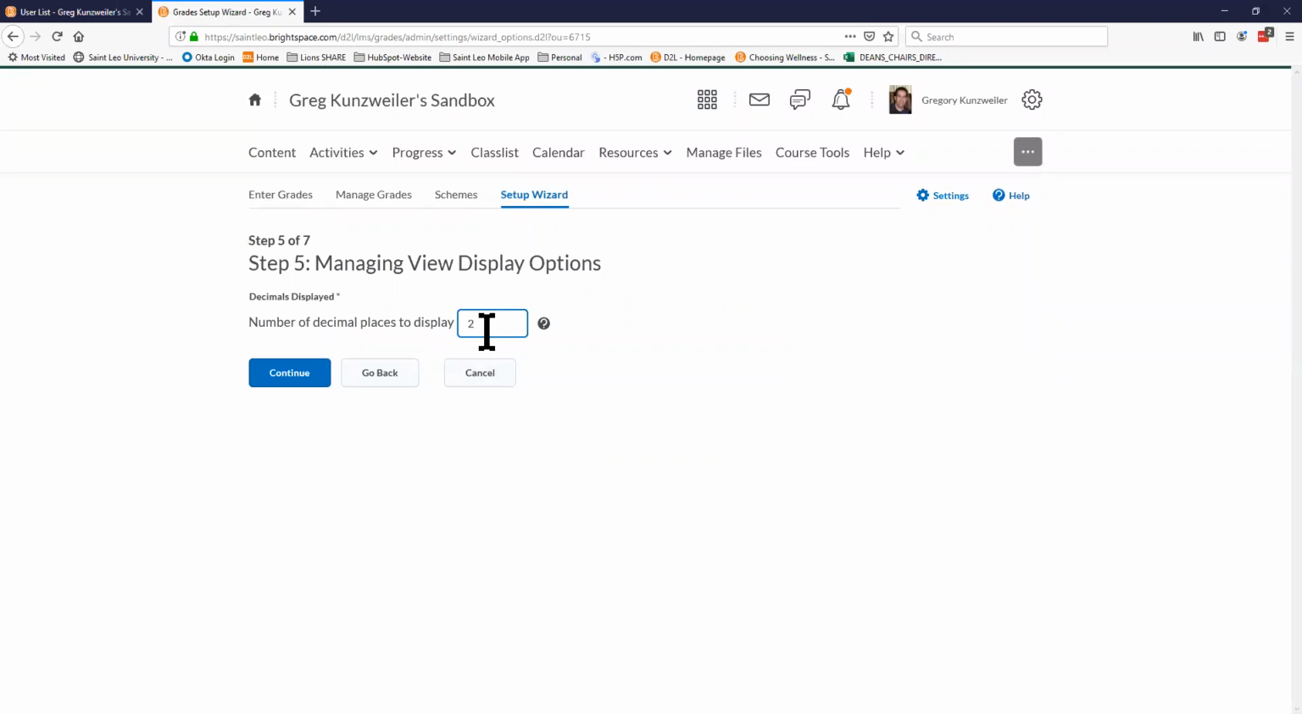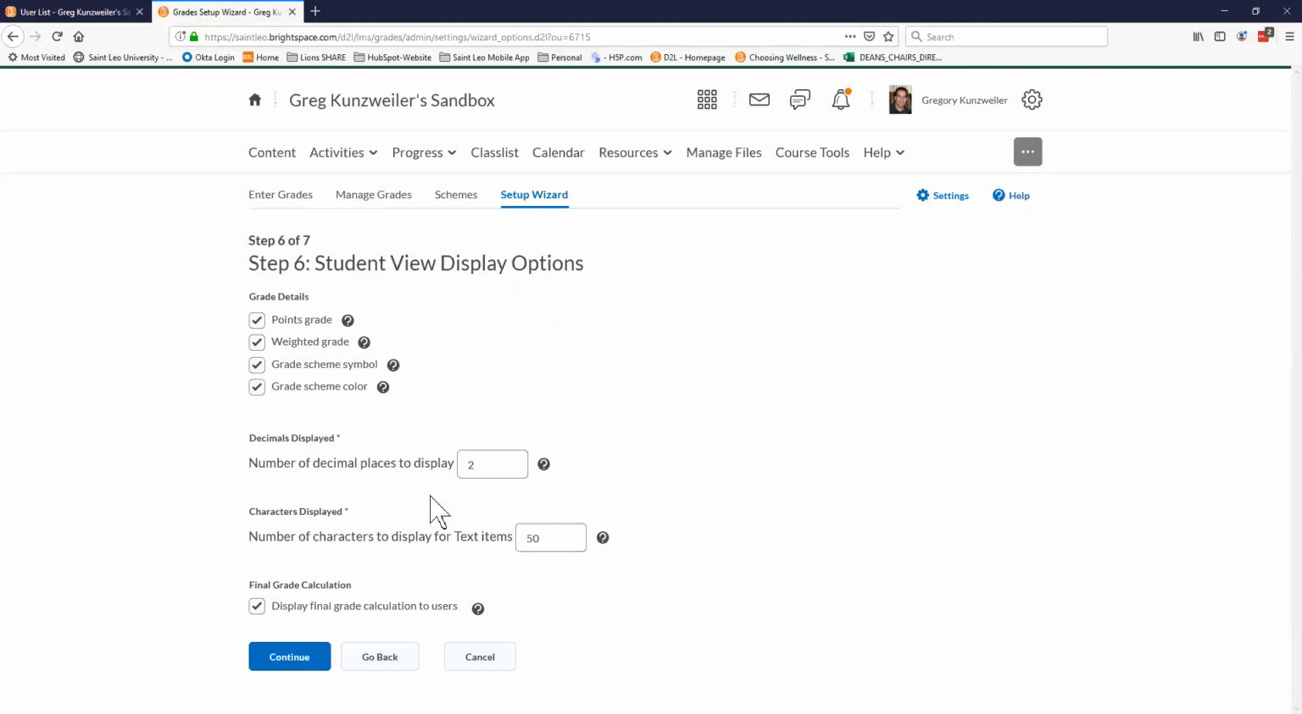I usually just leave this as default. So if they're a 77.25, then it would show up with the 25 at the end and not any other additional digits on there. So we'll hit continue on this one. And this kind of looks at those before. So what's going to be displayed, the point grade average, the weighted grade, a grading scheme symbol, and grade scheme. I usually leave all of this defaulted as well. And then you can see the number of characters for the gradebook item is 50, and then display final grade calculation for users. Just make sure that's checked as well. And then once you're good to go, we hit continue.